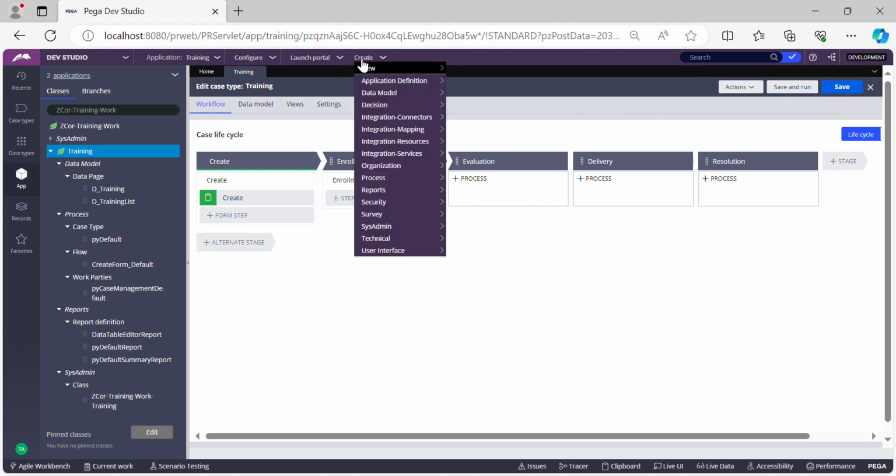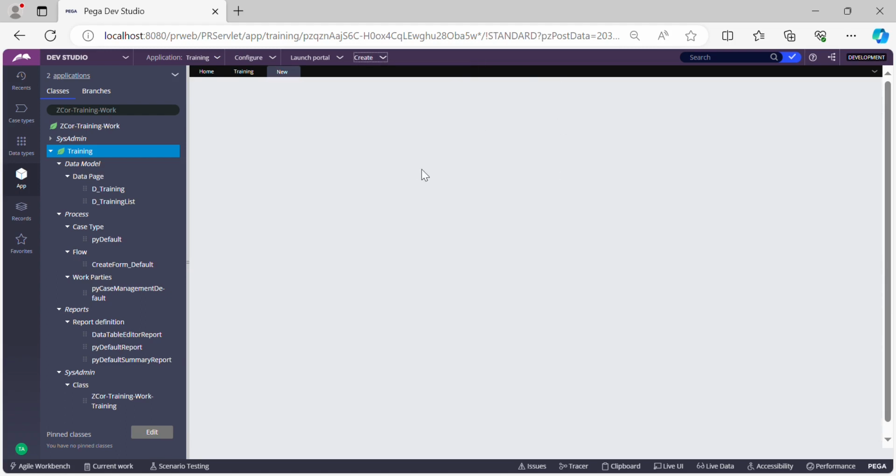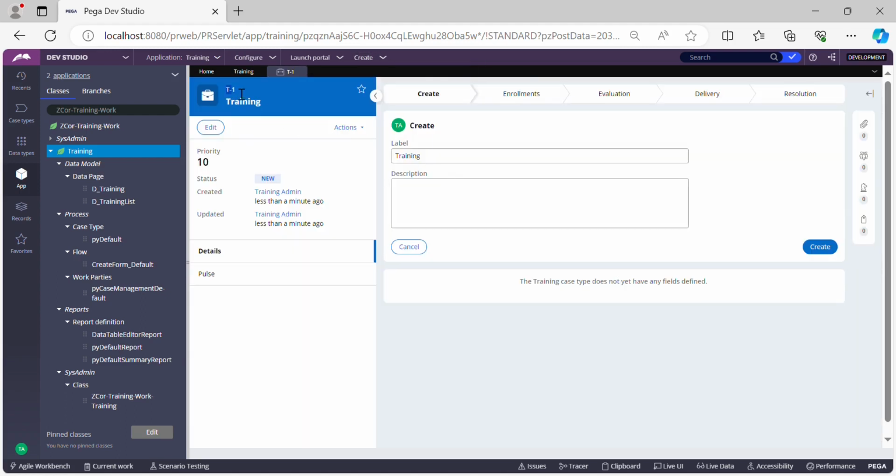Also, if you remember, I told you in the earlier session that whenever we have a case type defined, we can use the create new menu to launch the case type. So I'll do that now. Create new, and training is my case type name. So if you see, my case T-1 gets created, and I have not defined anything on the UI except the stage names. You can see the stage names are listed on top as accordions: create, enrollment, evaluation, delivery, and resolution. These are the different stages that I have in my case type, and this can be seen here.